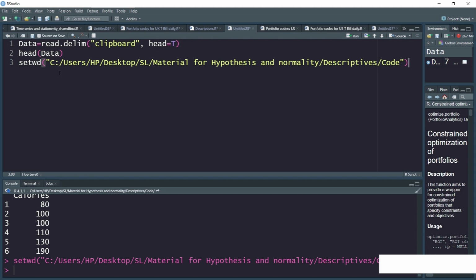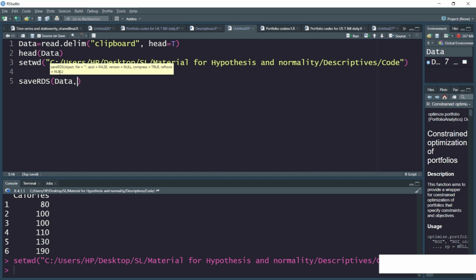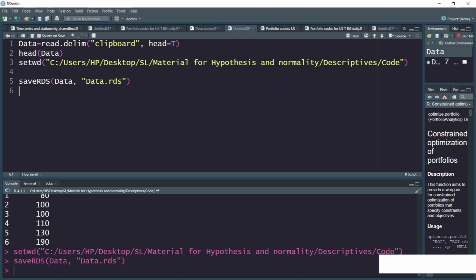So when you're working on the same code and same data in future, you have all the details readily available. For example, if I save this data, let's say I save it with the saveRDS command. I save the data variable. I give it a name, let's say data.rds. This data will be directly saved into this location.